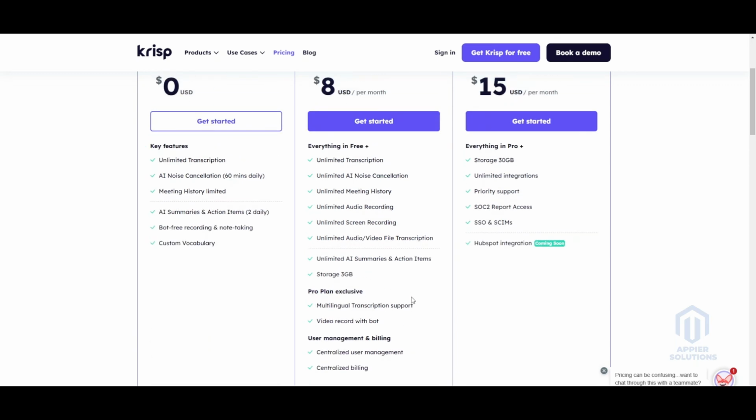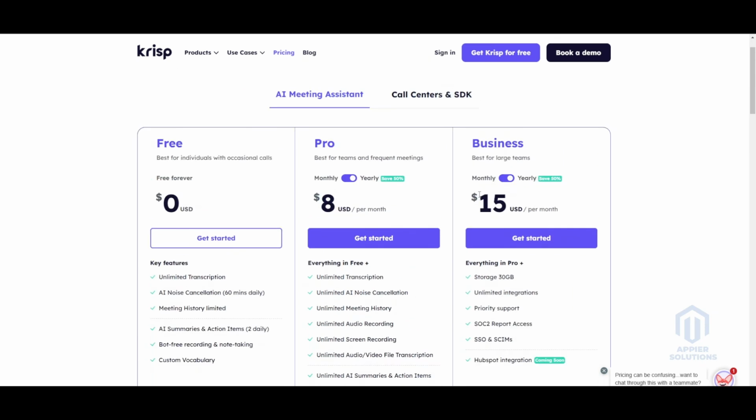There are a bunch of other extra features that come with the business plan, which costs you around $15 per month if you go for the yearly basis, and if you go for the monthly basis, it will cost you like $30 a month, and for the pro version, it will cost you like $16 a month.